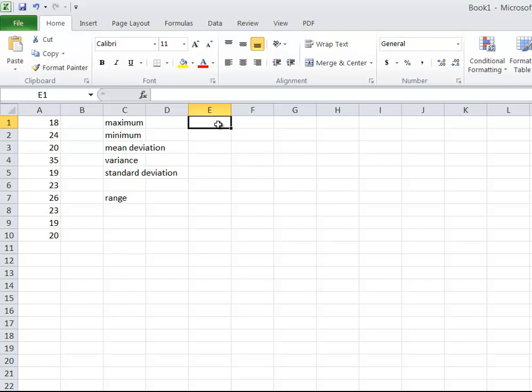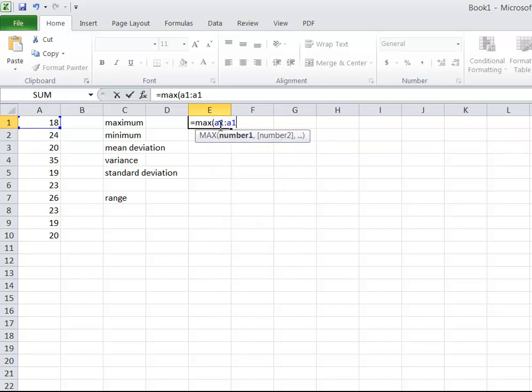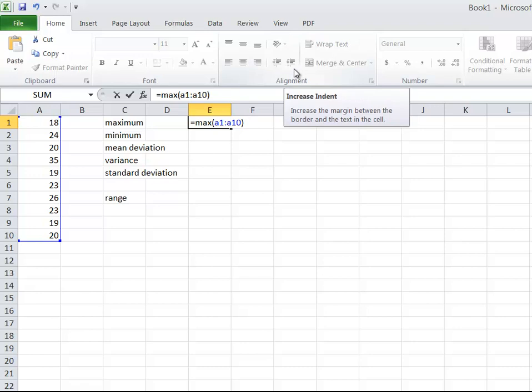I'm going to go to cell E1 and I'm going to hit equal MAX parentheses A1 A10. Put A1 through A10 because that's where my data values are. Your data values may go past A10. They may go through A15. So you have to make sure you put in the right range of cell numbers for your calculations. So my data values are in A1 colon A10, and then I'm going to hit enter.